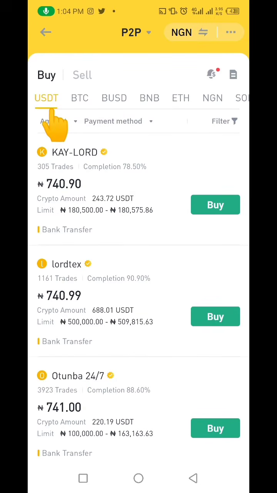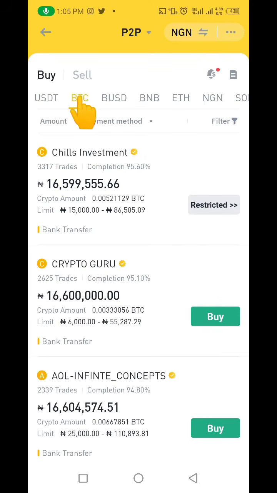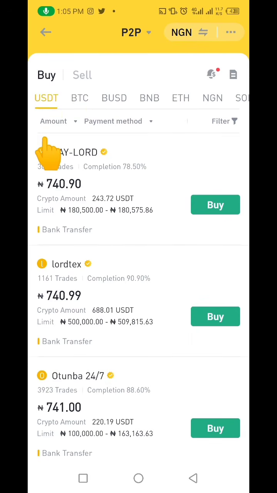Okay, if you come up here, you can see this is USDT. You can see this is BTC. You can see this is BUSD. You can see this is BNB. So whichever one you want to buy, you just click on it. Let's assume you want to buy BTC. You can just click on this BTC here. See, it has changed to BTC now. But for more clarity, that is why I'm using USDT, because it will be very easy for you to understand with USDT, and the same thing is applicable to every other coin. Okay, so let's go back to the USDT.